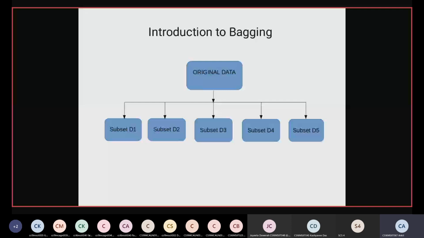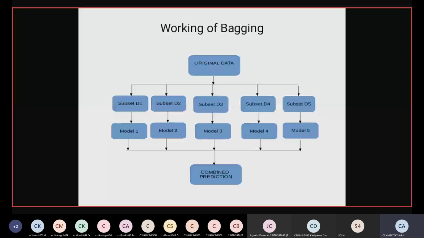Then how does it work? Have a look. In this picture, multiple subsets are created from the original data set. The observations are selected with replacement. In the next step, a weak model is created on each of the subsets. Then the models run in parallel, independent of each other. Then the final prediction is determined by combining the predictions from the models. This is what is represented in this picture.